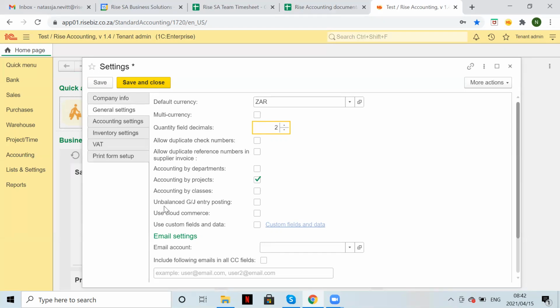Then we have unbalanced general journal entry posting. So this is, for example, I don't want my journal to balance. So, for every debit you need a credit. So if I want to have only one side of the transaction, I can allow this, but I would prefer to not have that because I don't want problems in my financial statements at the end of the year.